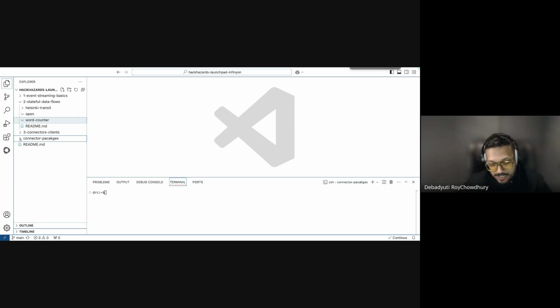For everyone who is excited and doesn't want to wait until the hackathon to try these things, you can use the connector packages in here. I'm going to give you a link to this Git repository. It's in my personal GitHub, and you can clone it and play around with it.